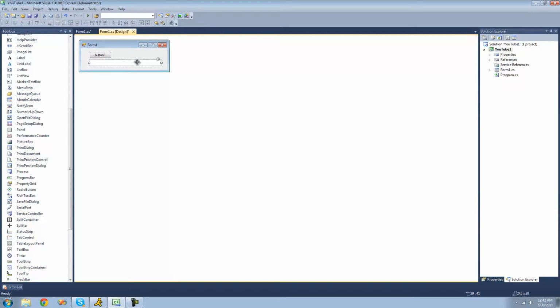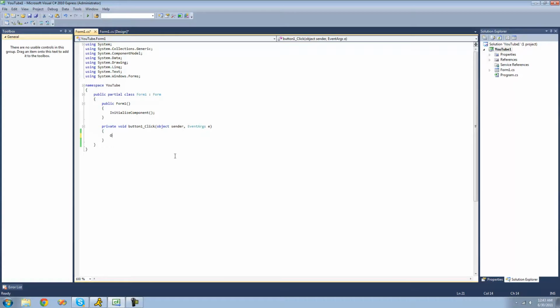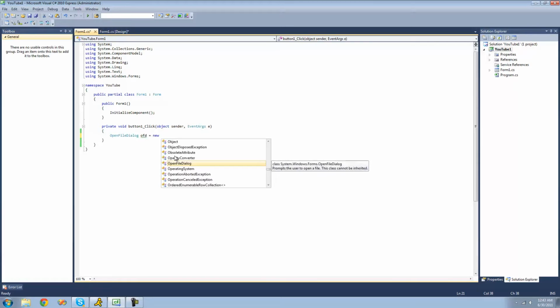Now we can add an OpenFileDialog. You can do this one of two ways. You can either go over to the toolbox and drag an OpenFileDialog over to your form, or we can create it using code, which is what I usually do. So we can just double click on this button right here and create a new instance of an OpenFileDialog. Then we're going to want to give a name to our OpenFileDialog. I'm just going to call it OFD for OpenFileDialog. Then just set it equal to a new OpenFileDialog.